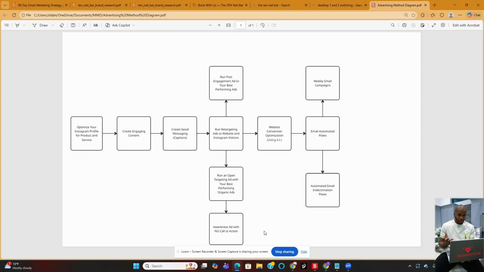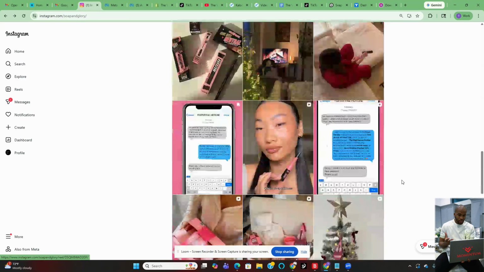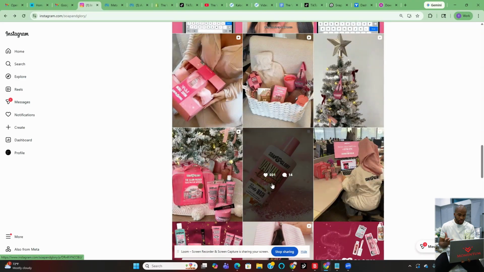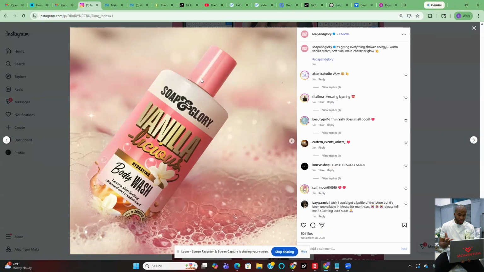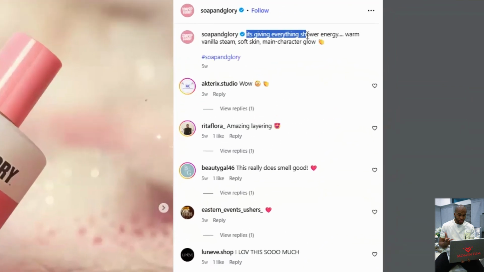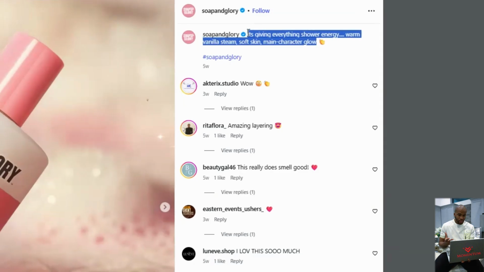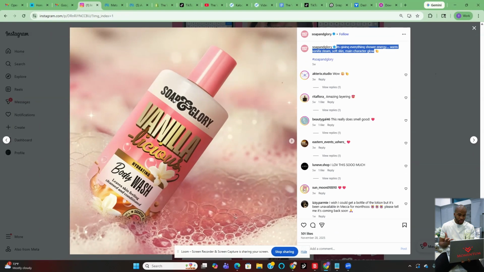So good messaging means underneath the content, you need to have a message or a caption that makes sense to the particular product. So again, I'm using the same page so we can get real examples, right? Not just theory. So let's look at this one. So again, this is a soap, a natural body wash, and it says it's giving everything shower energy, warm vanilla steam, soft skin, main character glow, right? So as I'm sure they've studied their profile, their ideal client, they know what they're looking for, right?